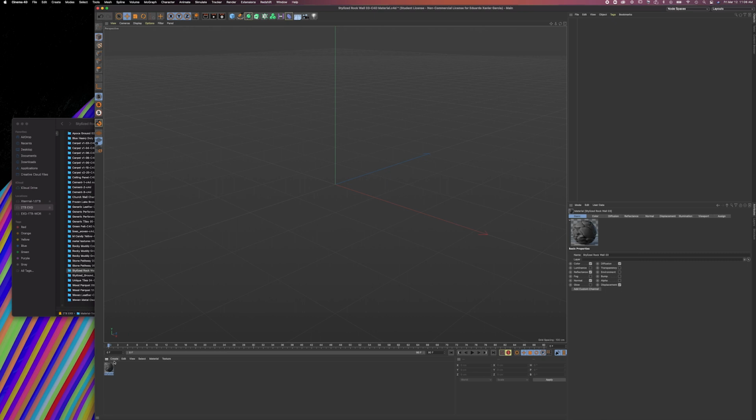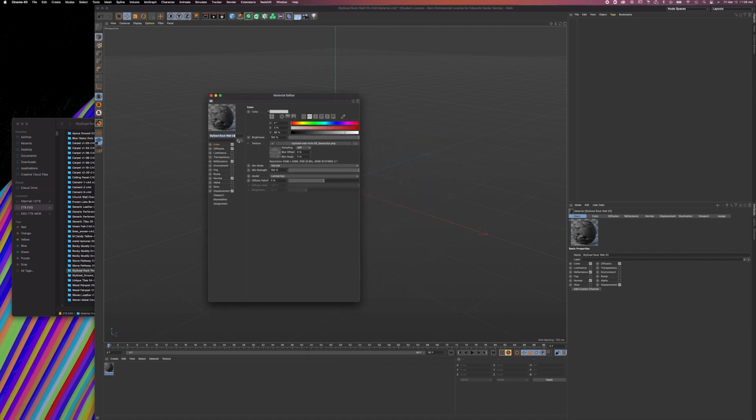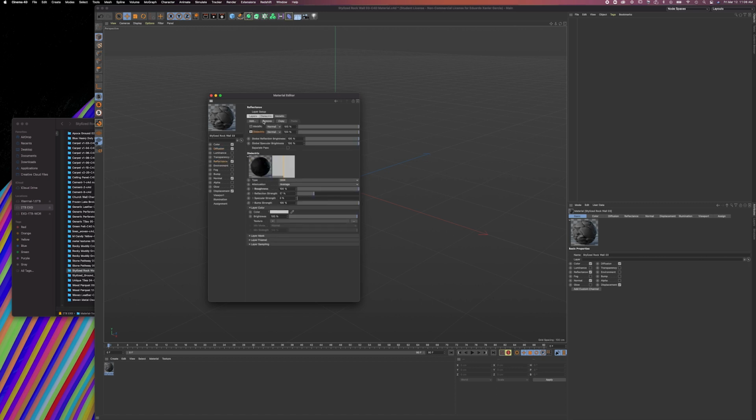If I open up this material by double clicking it, you can see the different channels that it is using. It's using the color, and right here you can see the image that it is referencing, called Stylized Wall Rock Base Color PNG, and here it is. It's also using the diffusion channel and the reflectance channel. Whenever you see a word bolded, that means it's using that channel within the reflectance. And you see there's an image there.